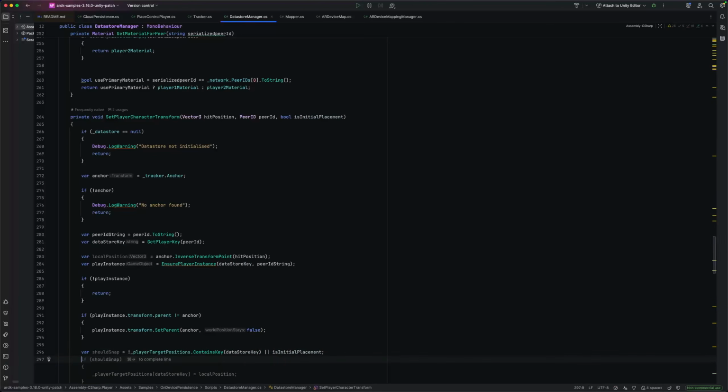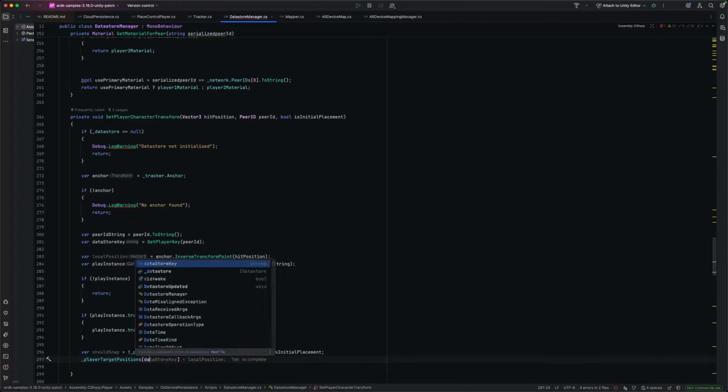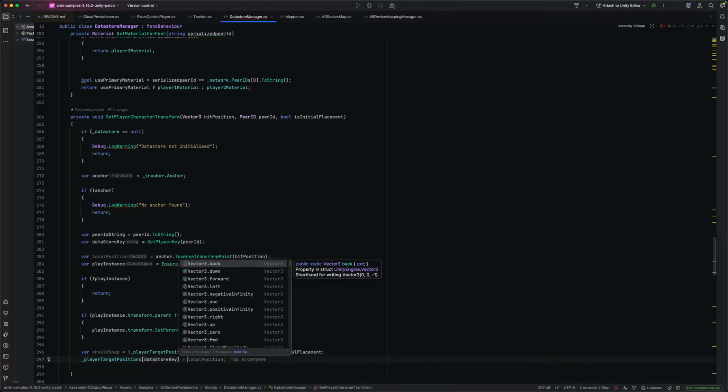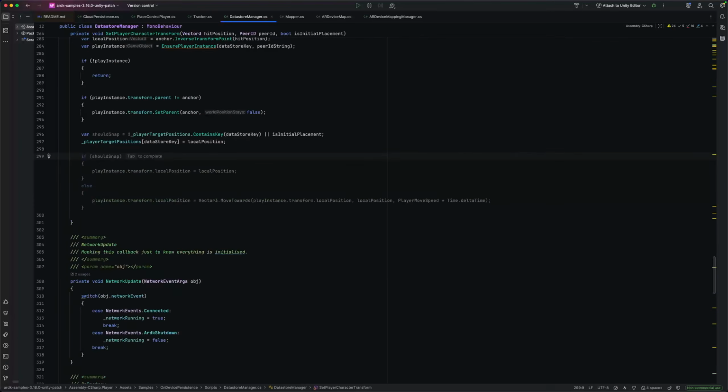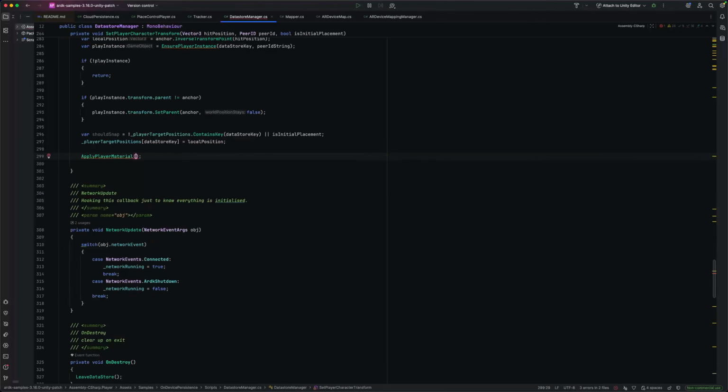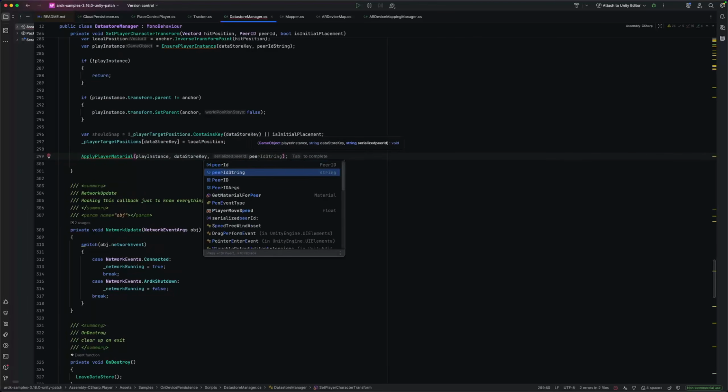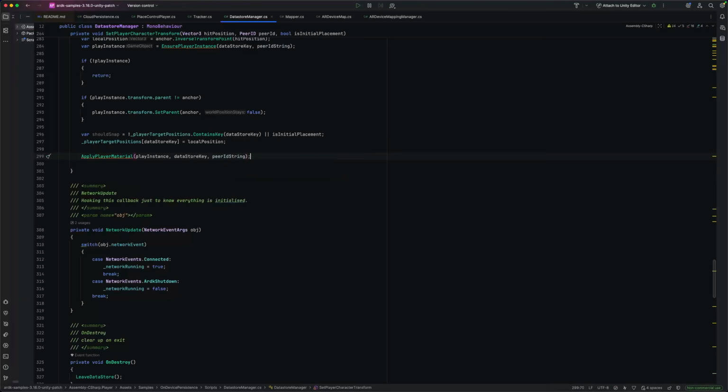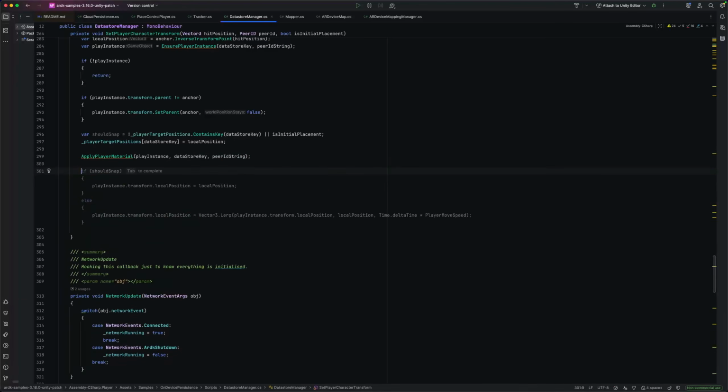So if that is the case, then we are going to go ahead into the player target positions, and we're going to set the data store key, so essentially the key of our character, to the local position. Then we also want to call the apply player material for the player instance, the data store key, and the peer ID string. So we want to put the material on the player.